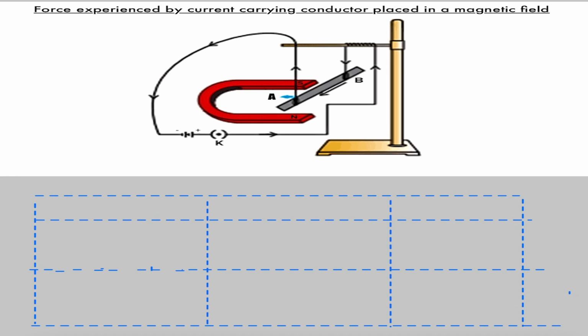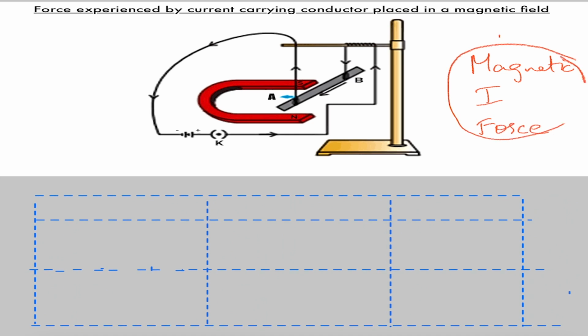In this whole activity, we have to keep in mind that we will be focusing on the direction of the magnetic field, the current, and the force that is going to be experienced by this conductor AB. The direction of all these three parameters, and the conclusion we get on changing the direction of the magnetic field and current, will be the conclusion of the activity.